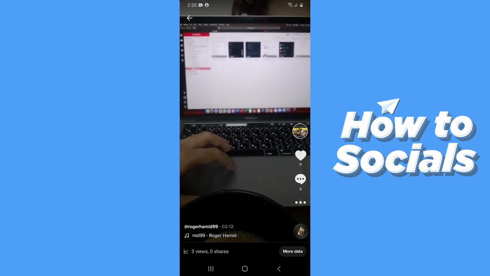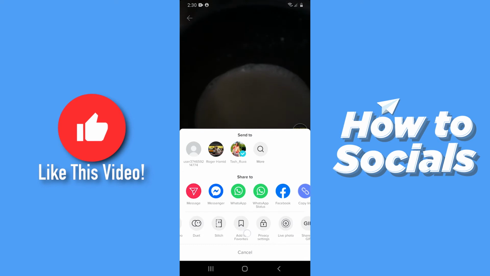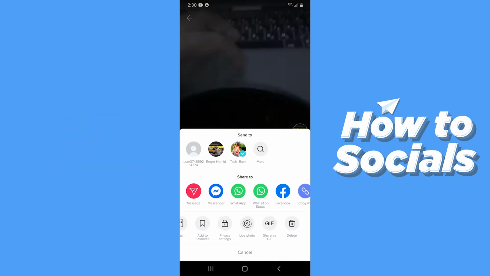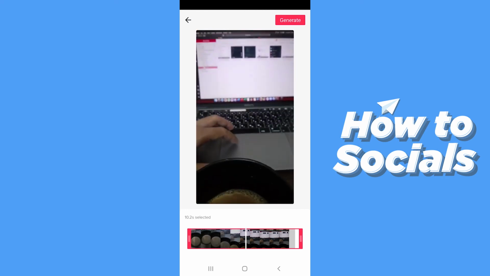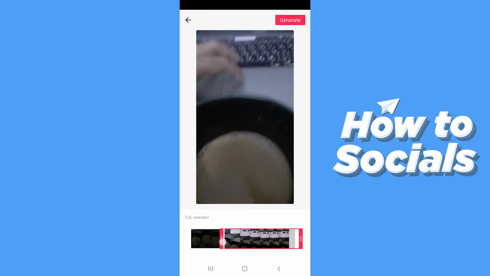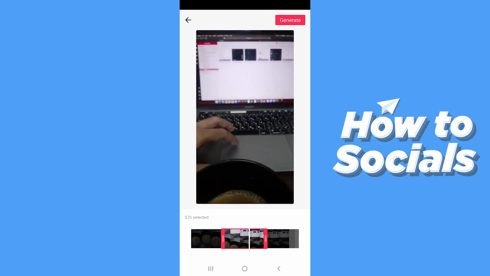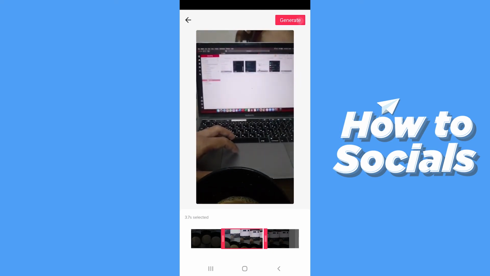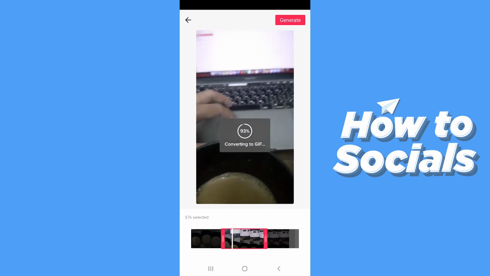Now tap on the three dots on the right hand side. And if you scroll to the left, you'll see the option Share as GIF. Now tap on that. And now select the portion you want to share as GIF. When you are done, tap Generate on top right corner. And it will take a few moments to convert your video into a GIF.